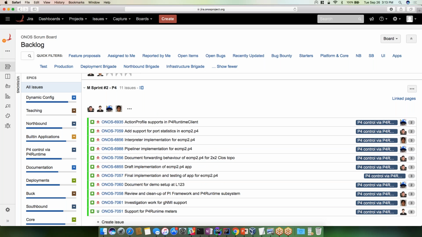So first we have Yi continuing work on action profiles. There's a patch on Gerrit, it's almost ready, just a few minor comments to fix. Then most of the stories are related to how we're planning to demo more advanced forwarding capabilities with a new P4 program that we call ECMP2.P4.